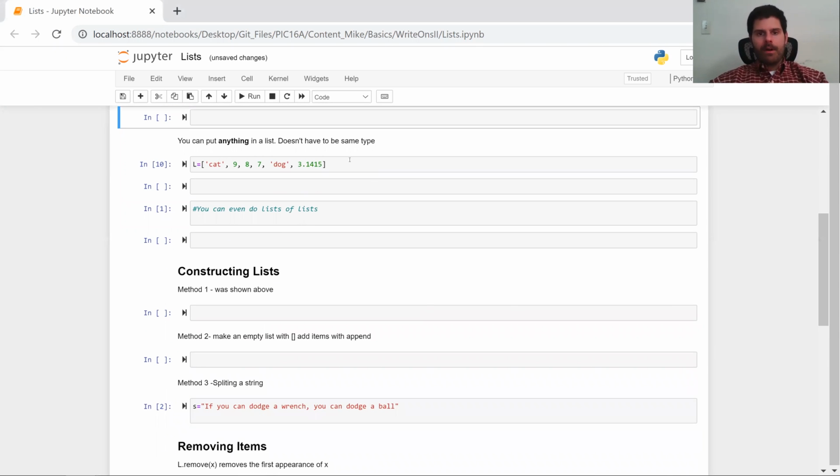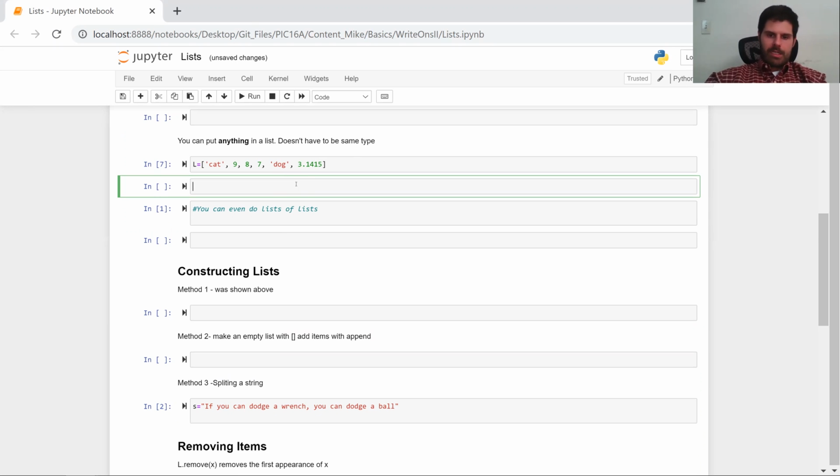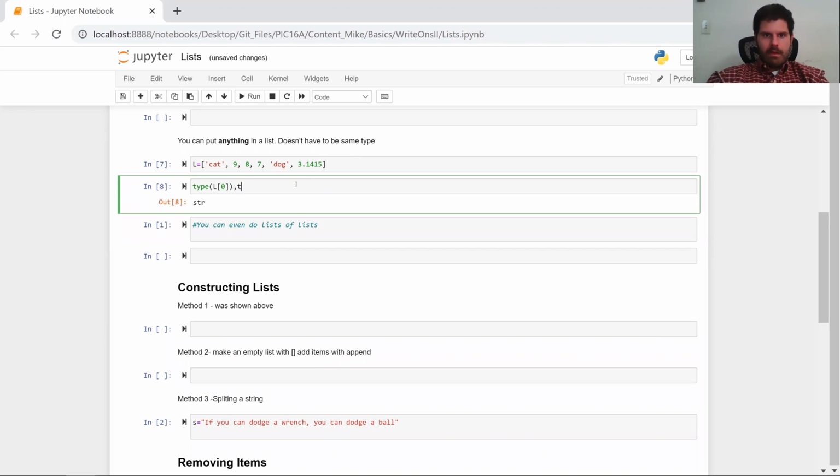What's kind of remarkable about lists is that you can put anything in them and the data can be of different types. So in this example, the first element's a string, then there's an int, then an int, then an int, then a string, and then a float. And we can see that the type of L of 0 is a string, but the type of L of 1 is an int.